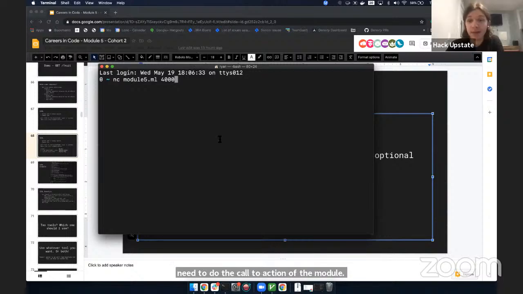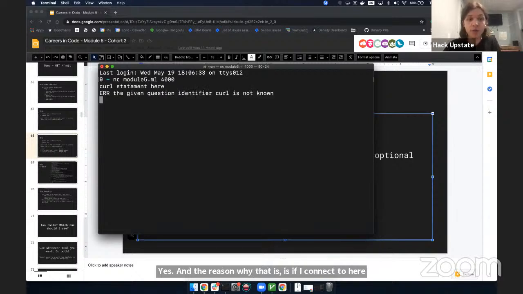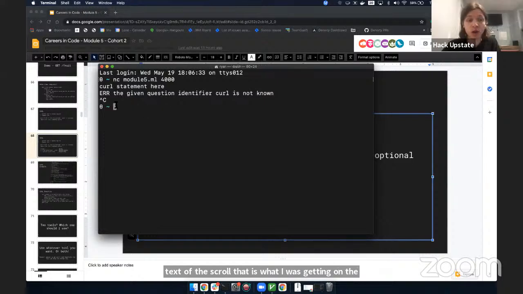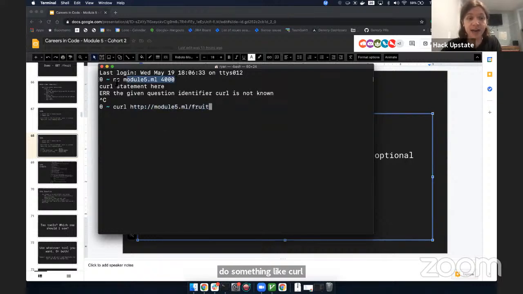Yes, and the reason why is if I connect to here and I type my curl statement, it's going to send the literal text of this curl statement to the socket. That's not what you want to do. What you want to do is run curl at your shell. You want to do something like curl, something like this, not inside of the netcat context.